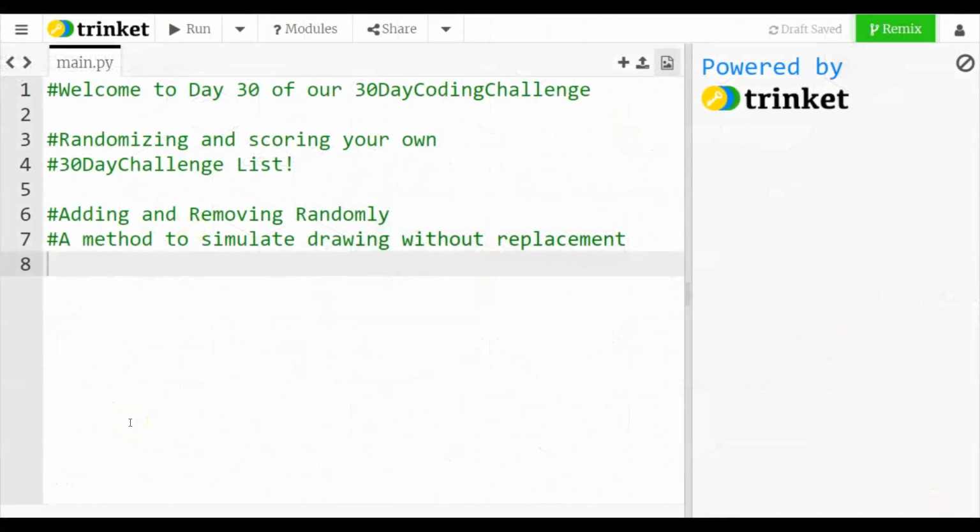And welcome to day 30 of our 30-day coding challenge from CS and Math. And today we are going to do the last challenge. Now, I went through a handful of ideas, and this one just felt right. So today we are going to do randomizing and scoring your own 30-day challenge list. So we are going to end the 30-day challenge with you creating a 30-day challenge.